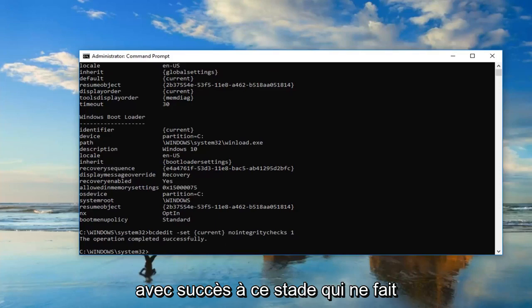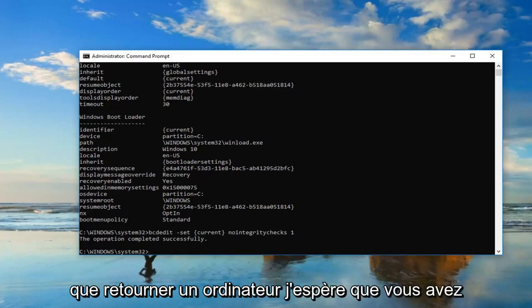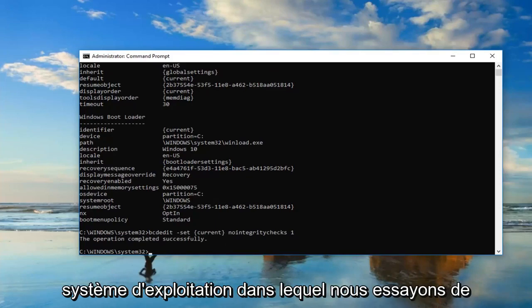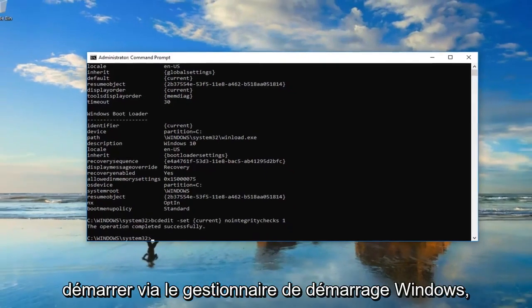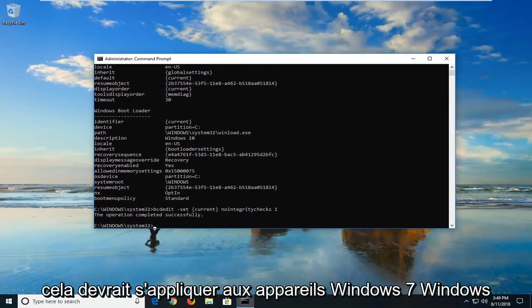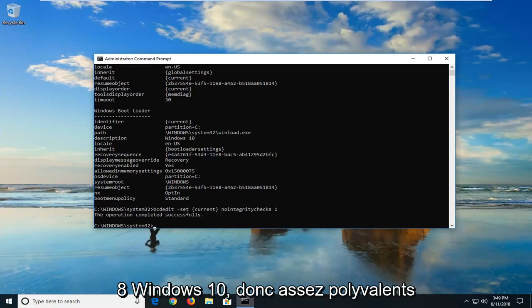At this point I would suggest restarting your computer. Hopefully you won't have any issues getting into the operating system you're trying to boot into through the Windows Boot Manager. This should apply for Windows 7, Windows 8, and Windows 10 devices, so pretty versatile.